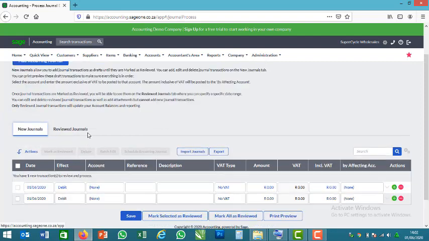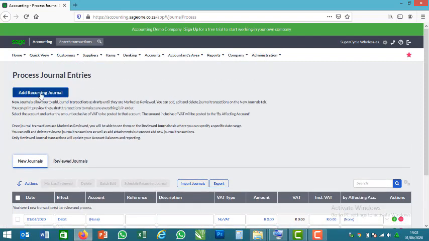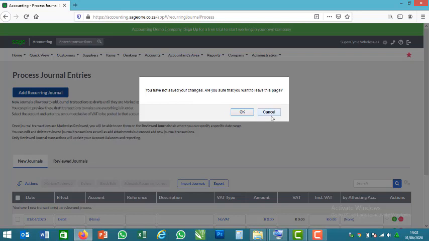So if you want to add a recurring journal entry, you can do that here. Recurring journal entries are ones you have to do at a specific date or at a particular time. So cancel.